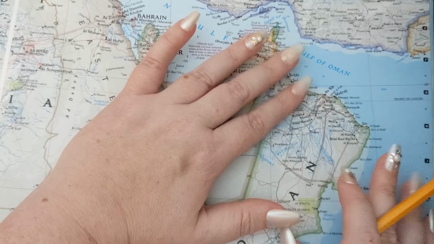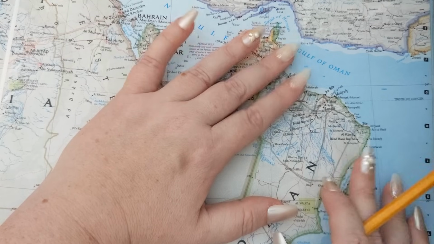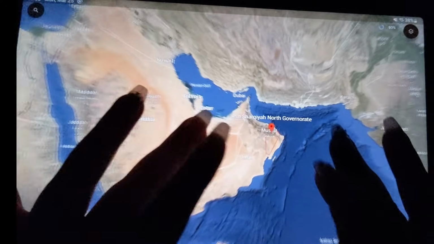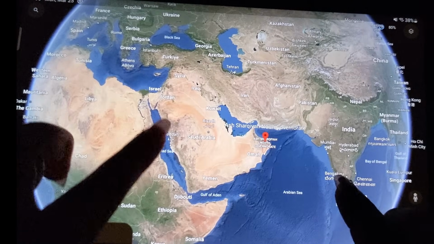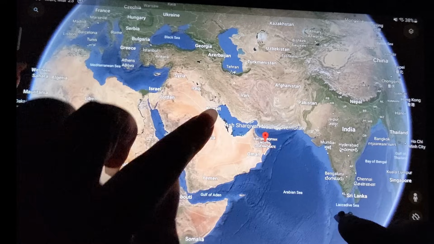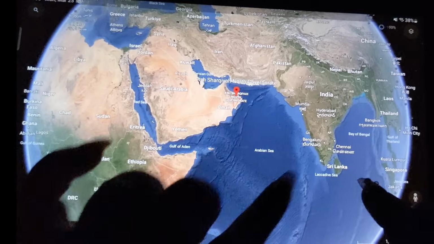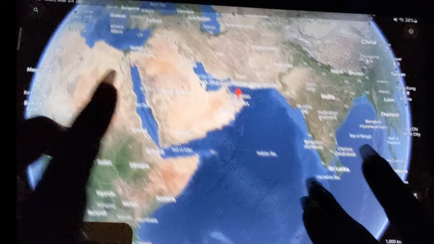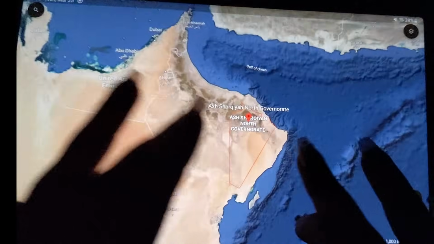So why don't we head over to Google Earth and play around and see what we can find. So you can see exactly where we are in the world. If you're not quite sure where Oman is located, it is on the Arabian Peninsula. You can see here. There's the Persian Gulf with Iran right there. Here's the Arabian Sea, part of the Indian Ocean. There's India. And Africa's up here.